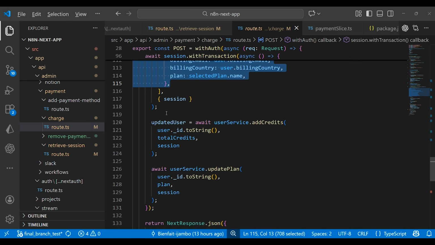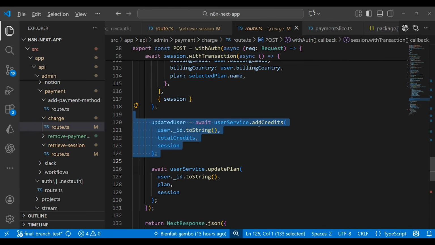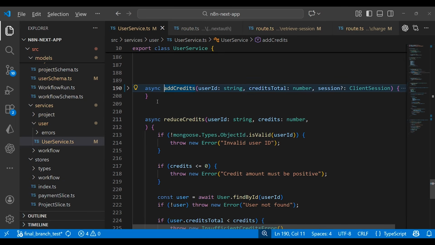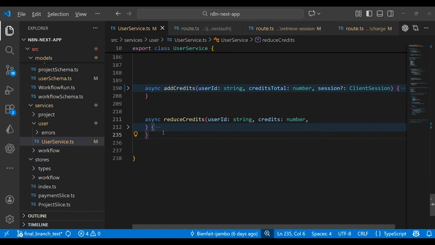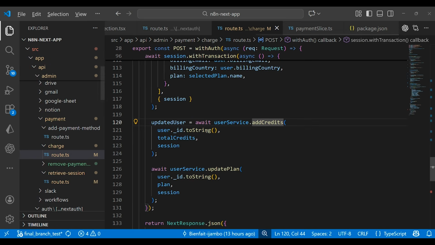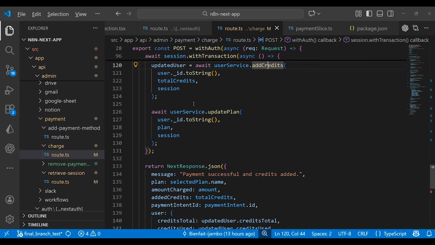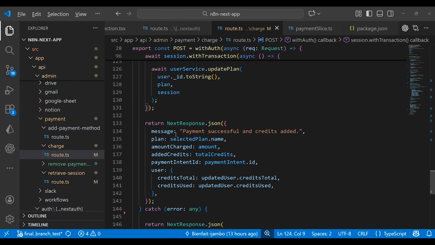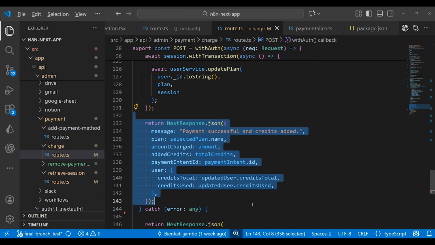And after that, we're going to increase the user credit. We are going to call a function add credit. We have here this function that allows to add credit for a user, and we have here another function that allows to reduce credit for a user. Now, I'm going to go back inside the payments routes, and then we are going to update the plan. If the user was using a free plan, we are going to pass here the selected plan. Okay, we have here the function update plan, and then we are going to return a response to the client.